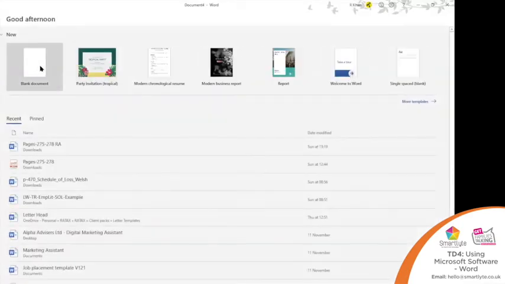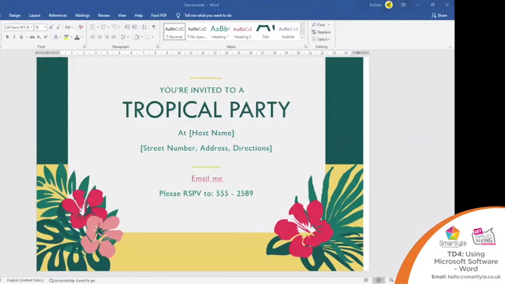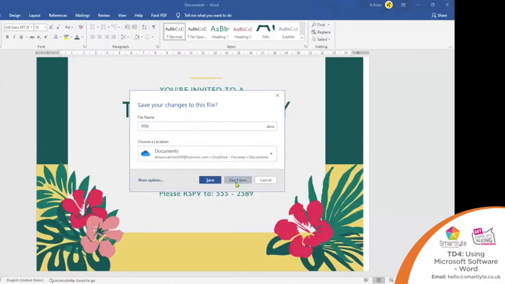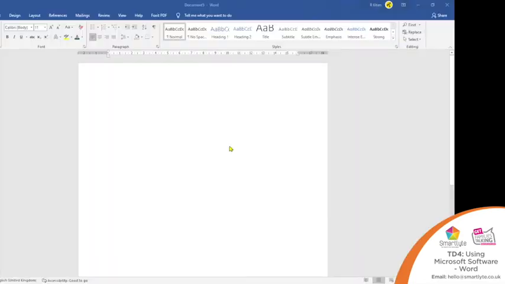Let's start with the blank document. Okay, guys, can you see my screen? And we have a blank document here now. What we're gonna do is work with some lists, tables, and pictures now. Let's start with a list.